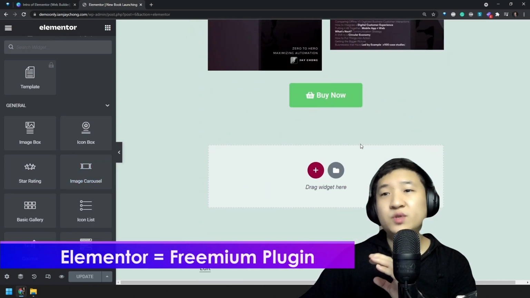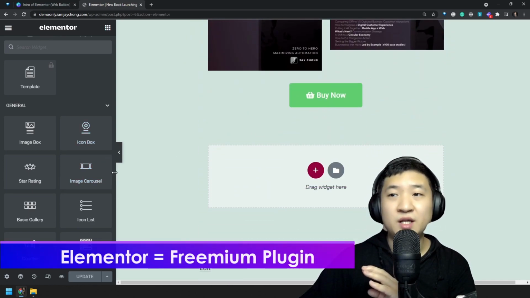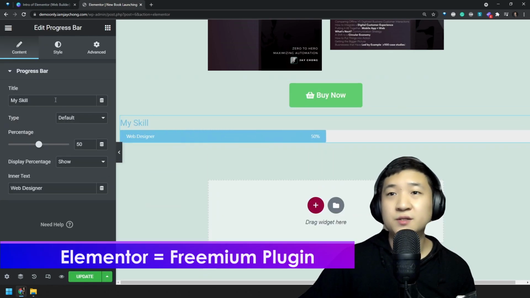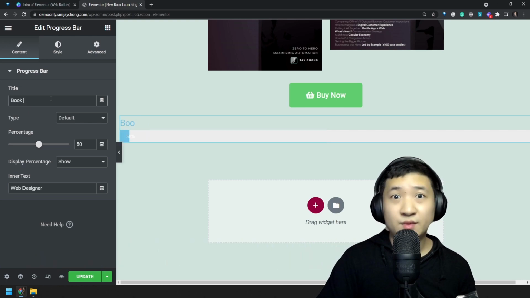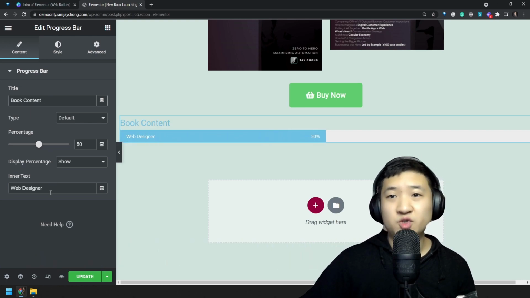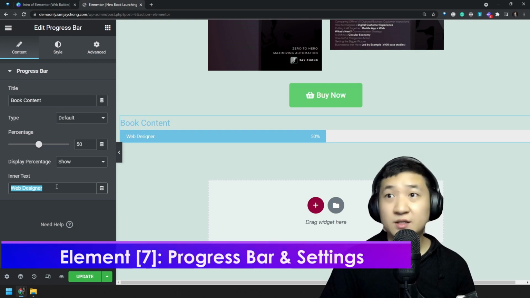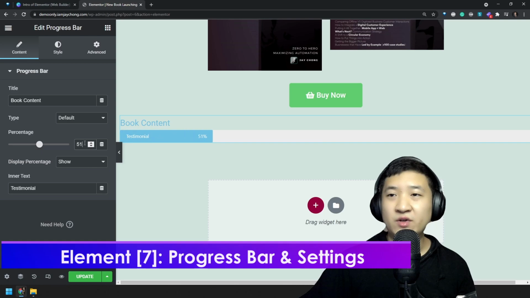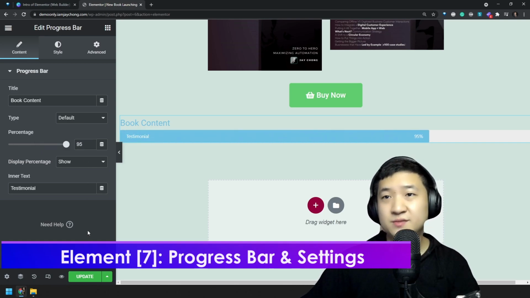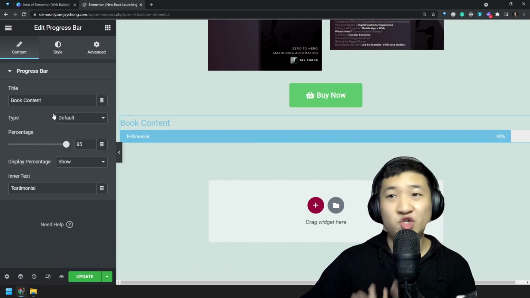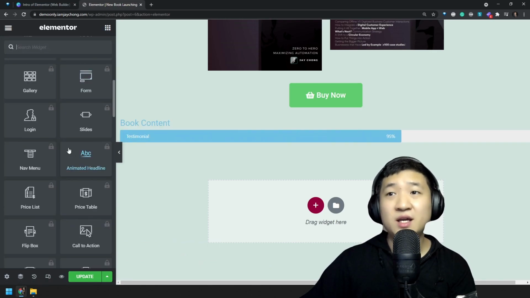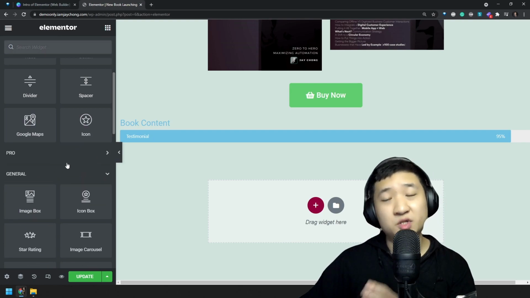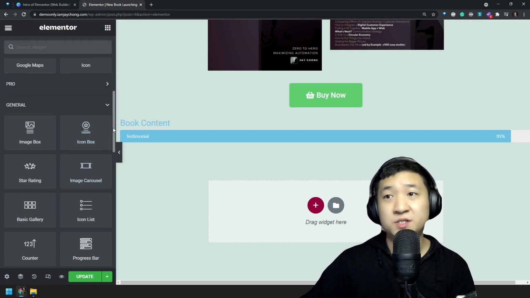And in general, you can do many other stuff, including you can create a progress bar. For example, I'm going to do this. Book content, and you try to put here is testimonial, and I will reach 95%. You can do this, and you can show the percentage. There are many elements here for you to play around. Let's just hide the pro ones because today I'm going to focus on the free version first.